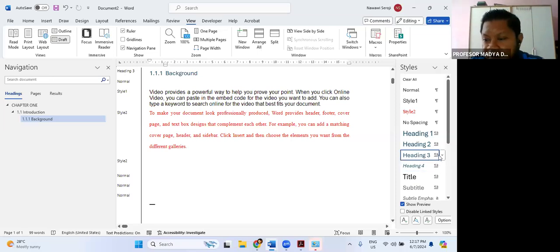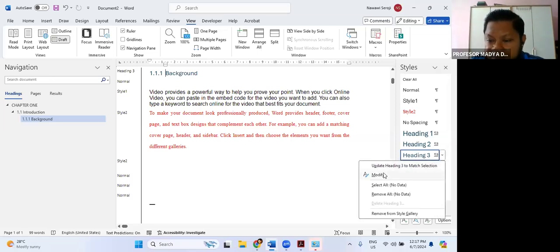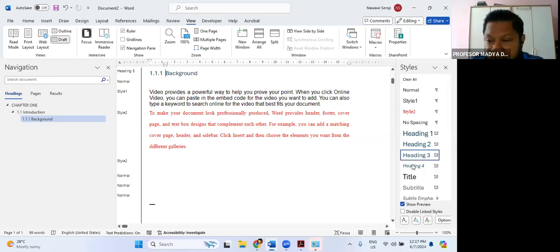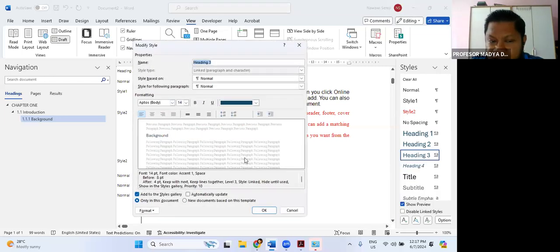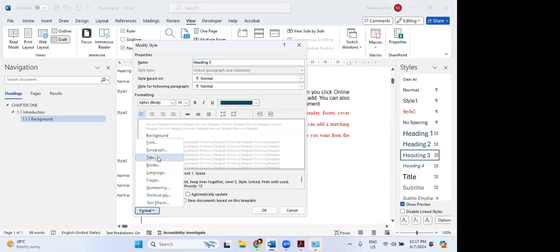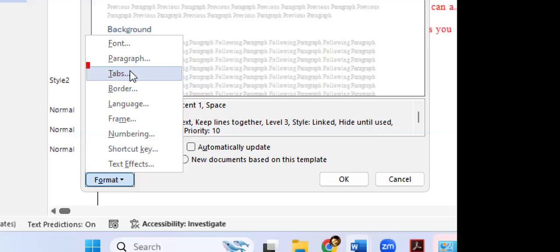This is actually from the tab. And you can modify that. We go to Heading, modify, then you look for Format and Tabs. Tabs, okay.